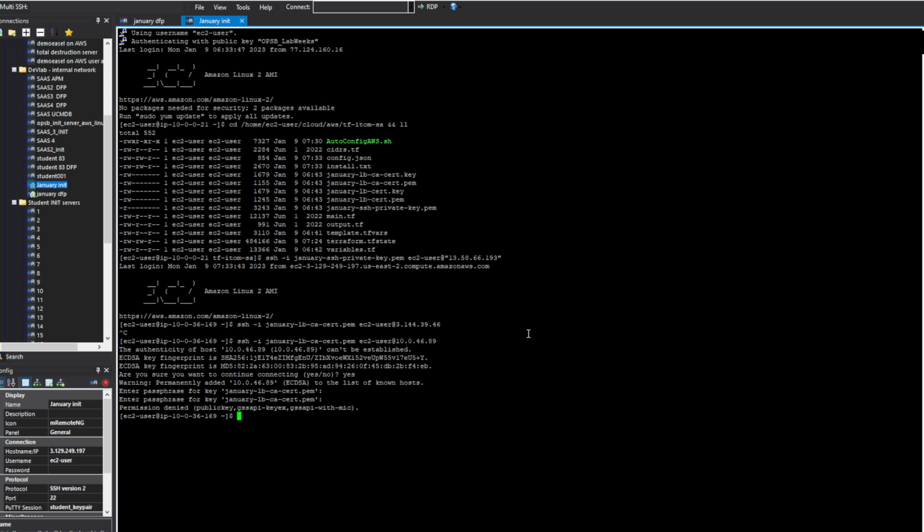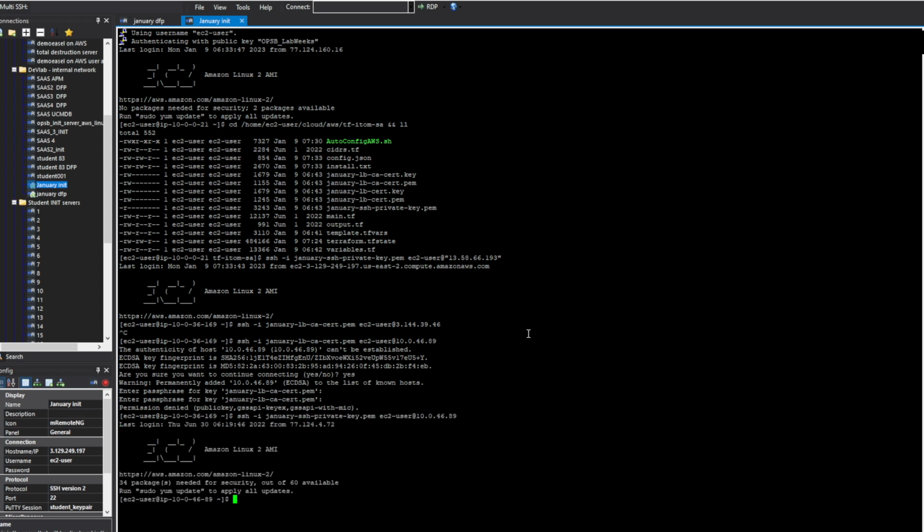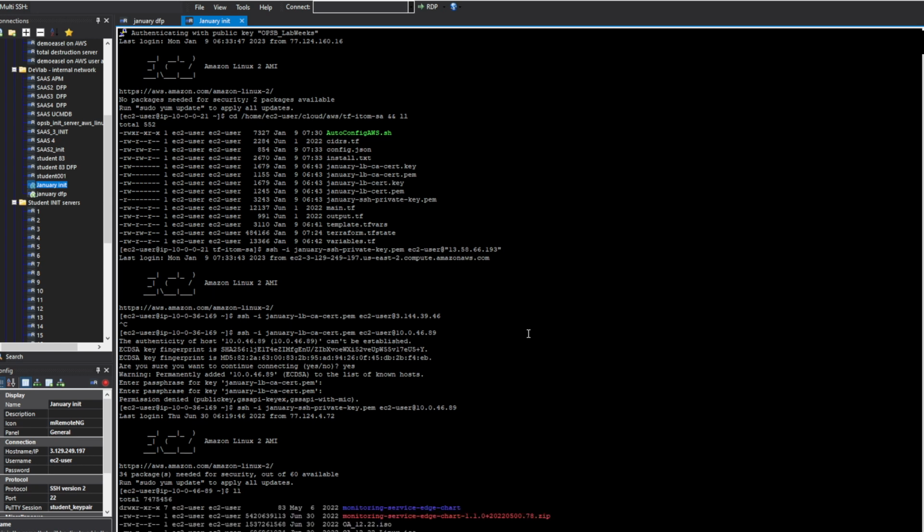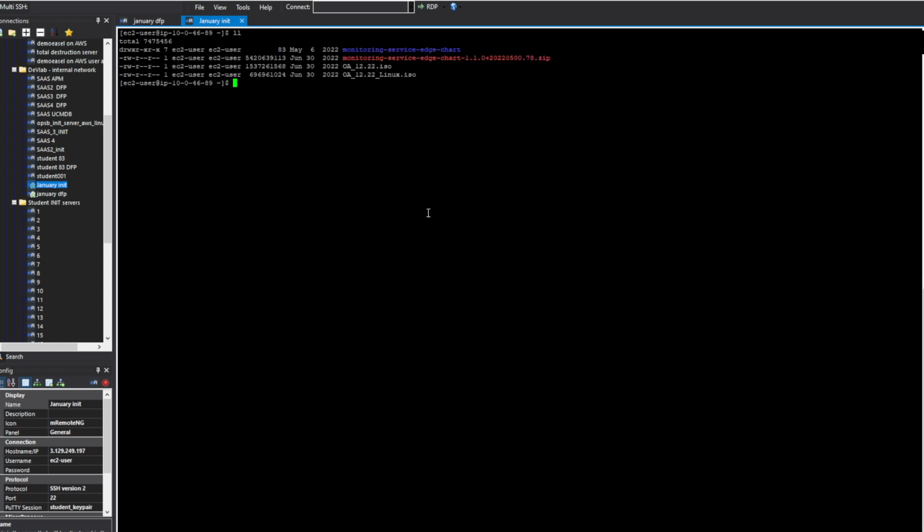Permission denied. Okay, well, let's do something else. Let's do SSH private instead. We will use January-SSH, and that's going to be it. So right now we are in the monitoring service edge.